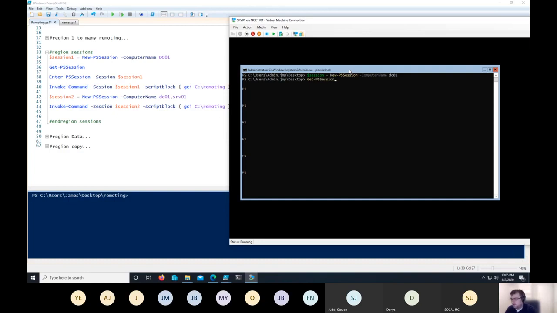Sorry, I had it minimized, so I don't know who asked the question about sessions. What happens when a session is created? When you do Enter-PSSession without the session parameter, but just using the computer name, as long as you get into the machine and do whatever you want to do, and then type exit, that is going to destroy your session. It's going to tear it down and act like it was never there.